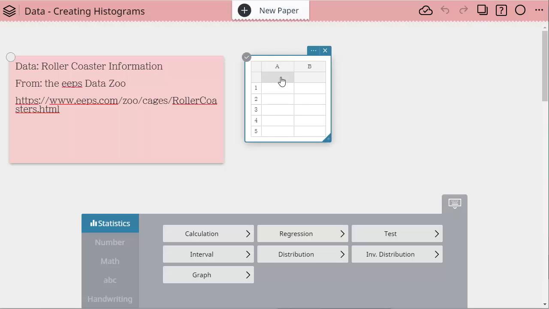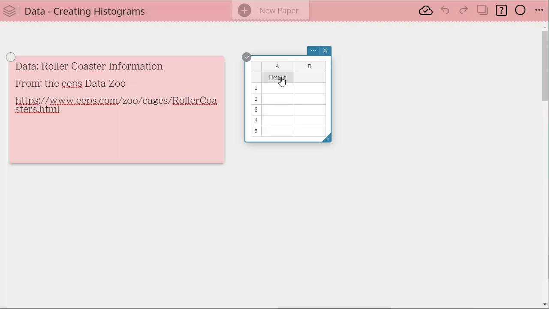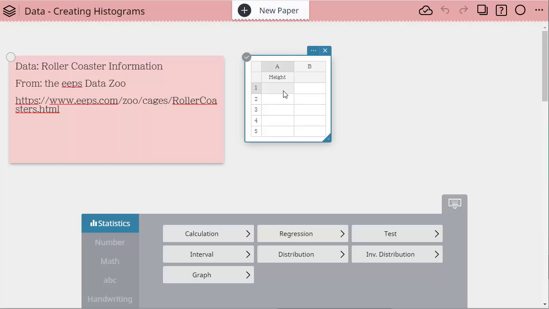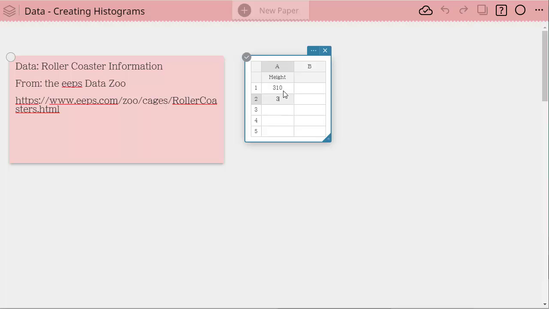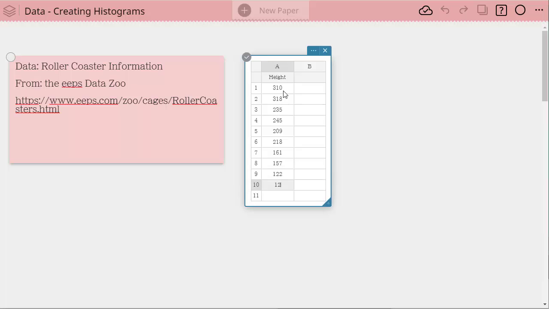I'm getting some table data from the EAPS data zoo, and I'm just going to put the height of some roller coasters that's there. So all I have to do is enter them into each column, each row. We'll just put some of them in here. So this is the height of several different roller coasters.